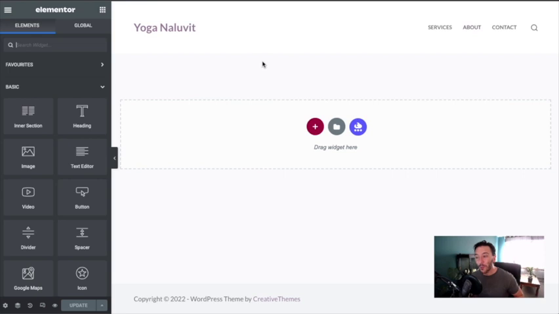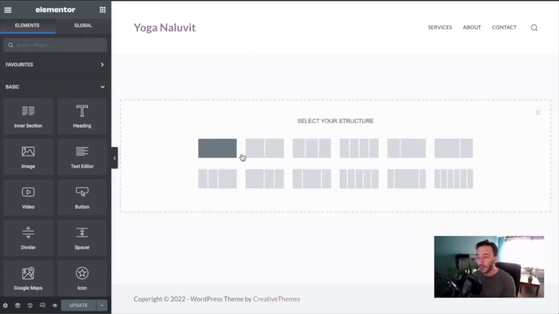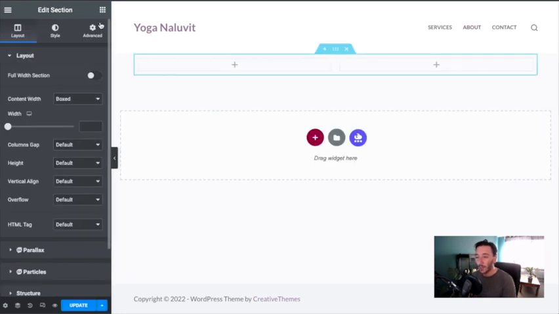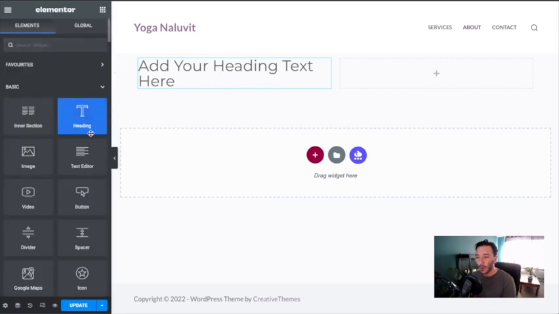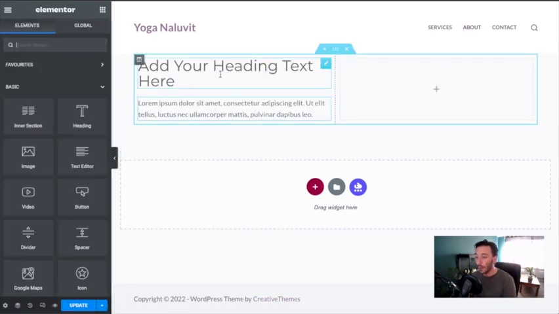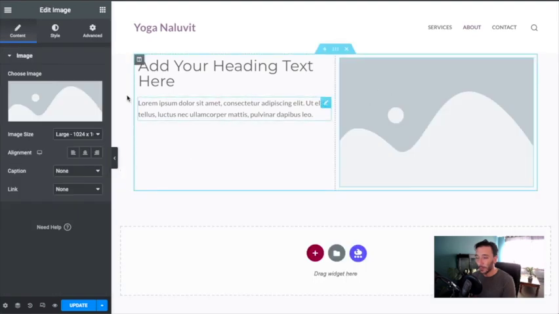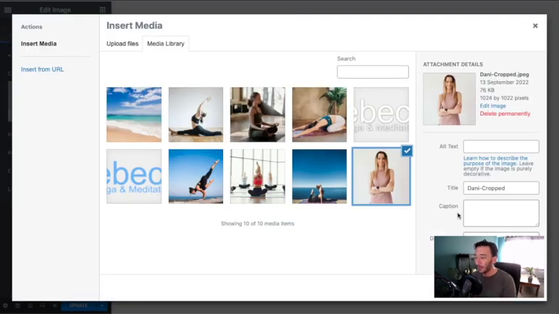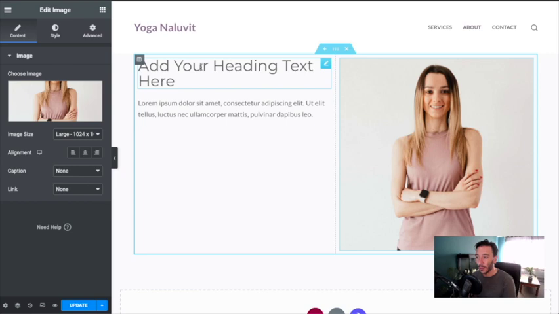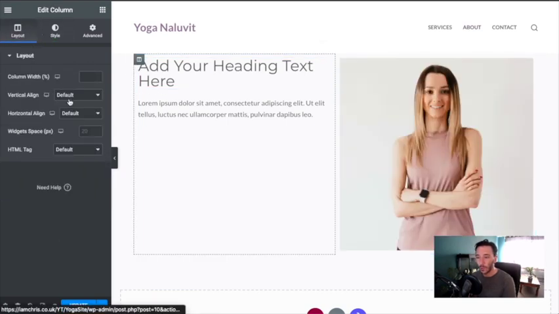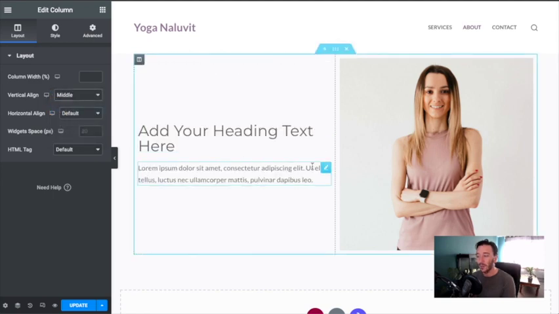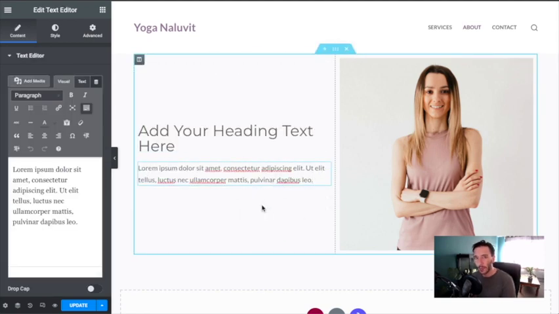Right, so you now know how to add a section and we could do that. We could add a section and 2 columns, and we could grab a heading and then we would grab some text, and we know over here we probably want an image of Rebecca, and we'll simply just plonk her image there, and that's really nice. We could grab the column, and there we go, vertical align. We can throw that to the middle.